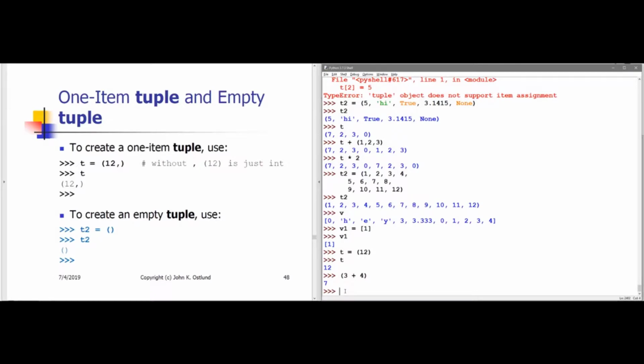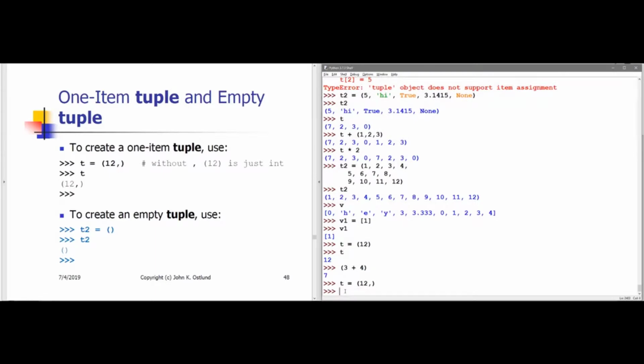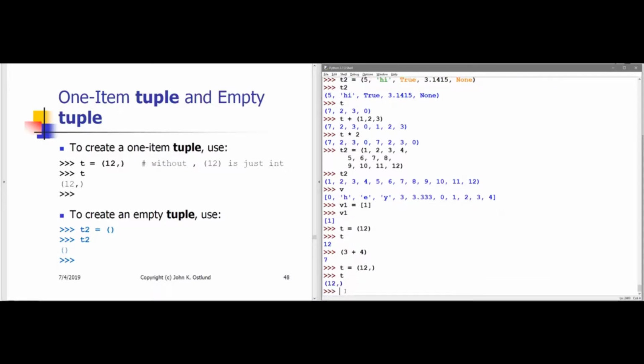So in order to force the parentheses to be treated as the tuple creating parentheses, we have to use this sort of funky notation of putting a comma after the one value that we want to have contained within our tuple. All right, so here, rather than being the value 12, because I've said T gets parentheses 12 comma, T is now a tuple containing the single value 12, the single item 12.